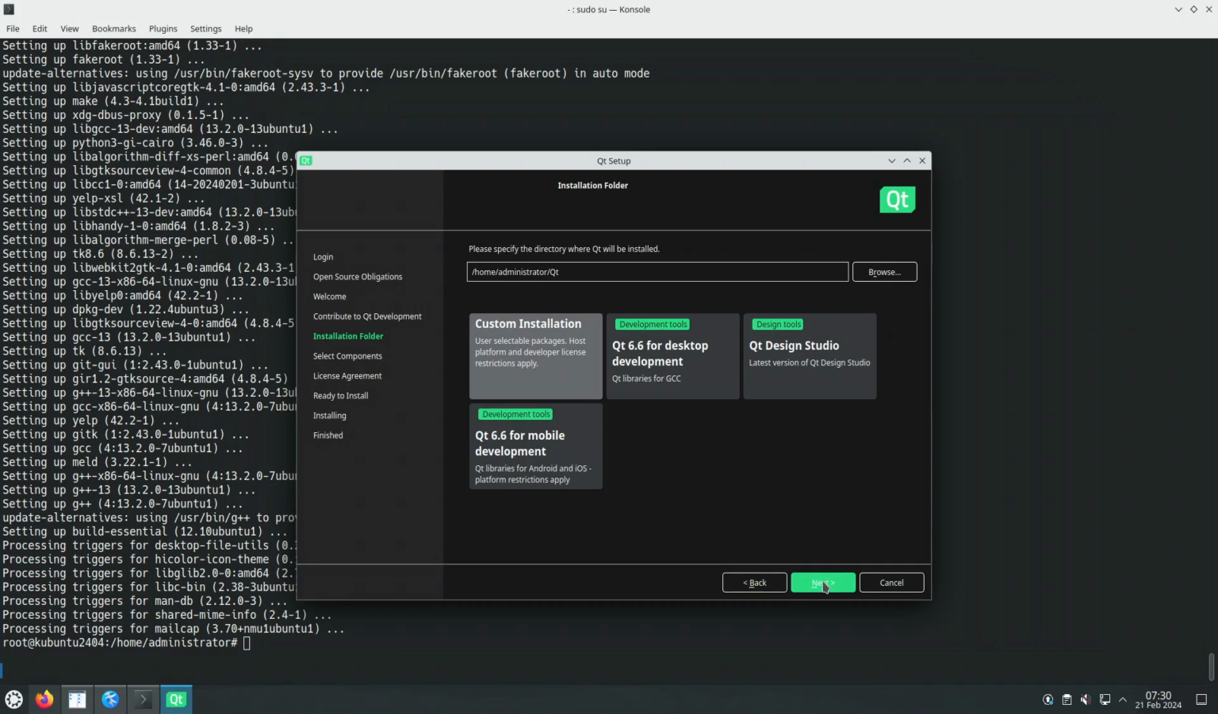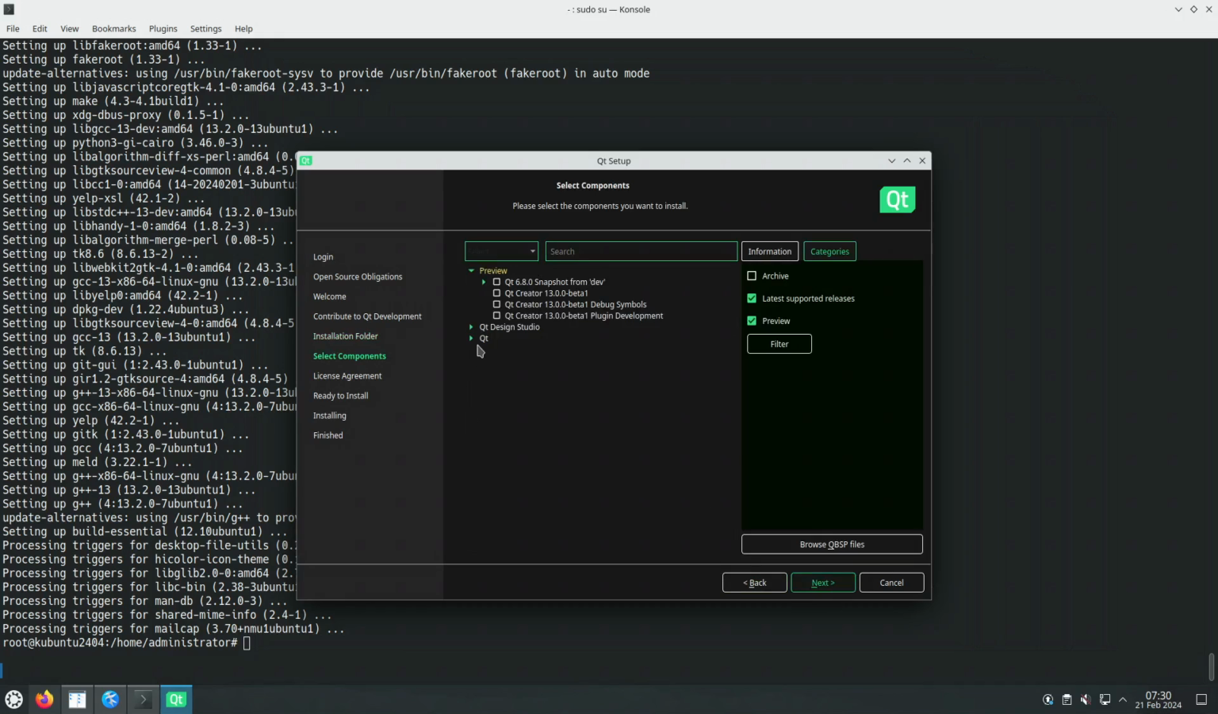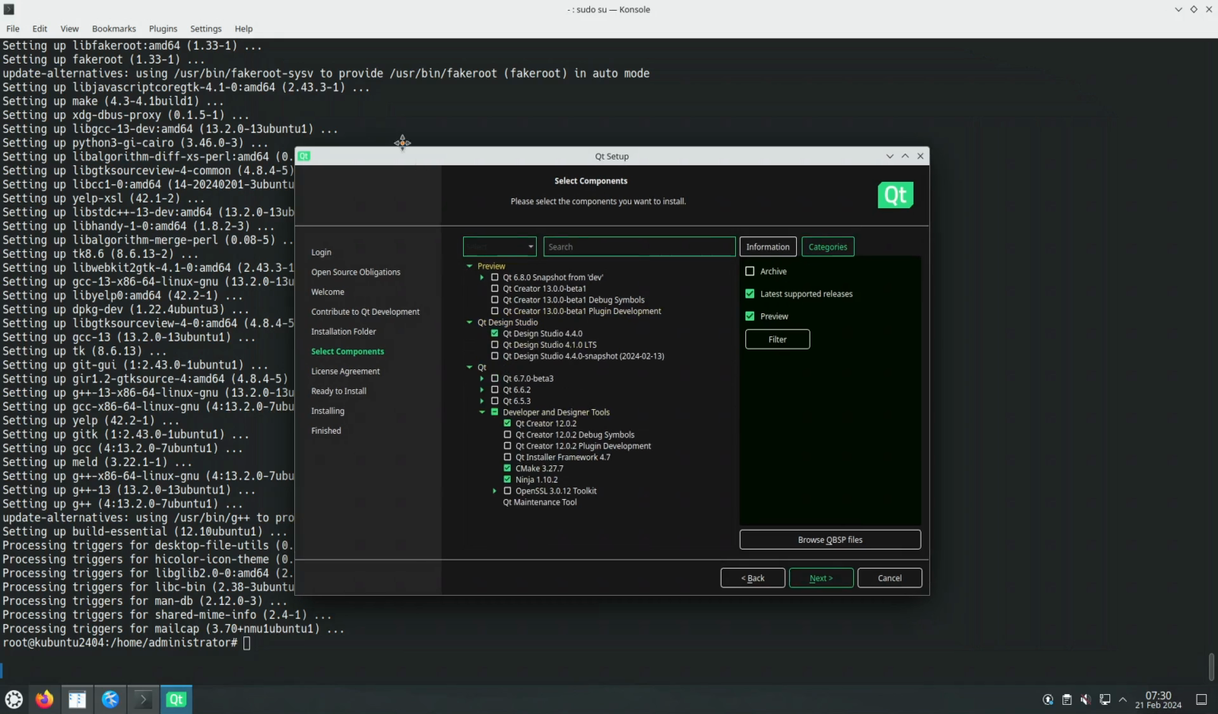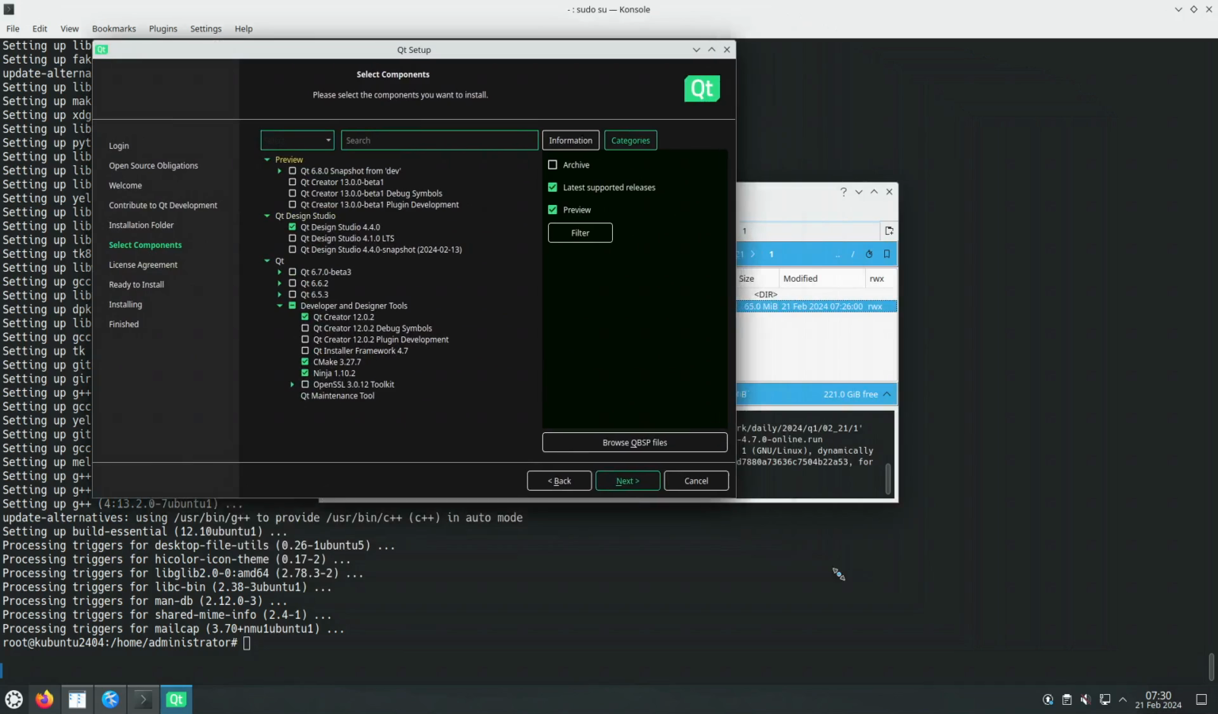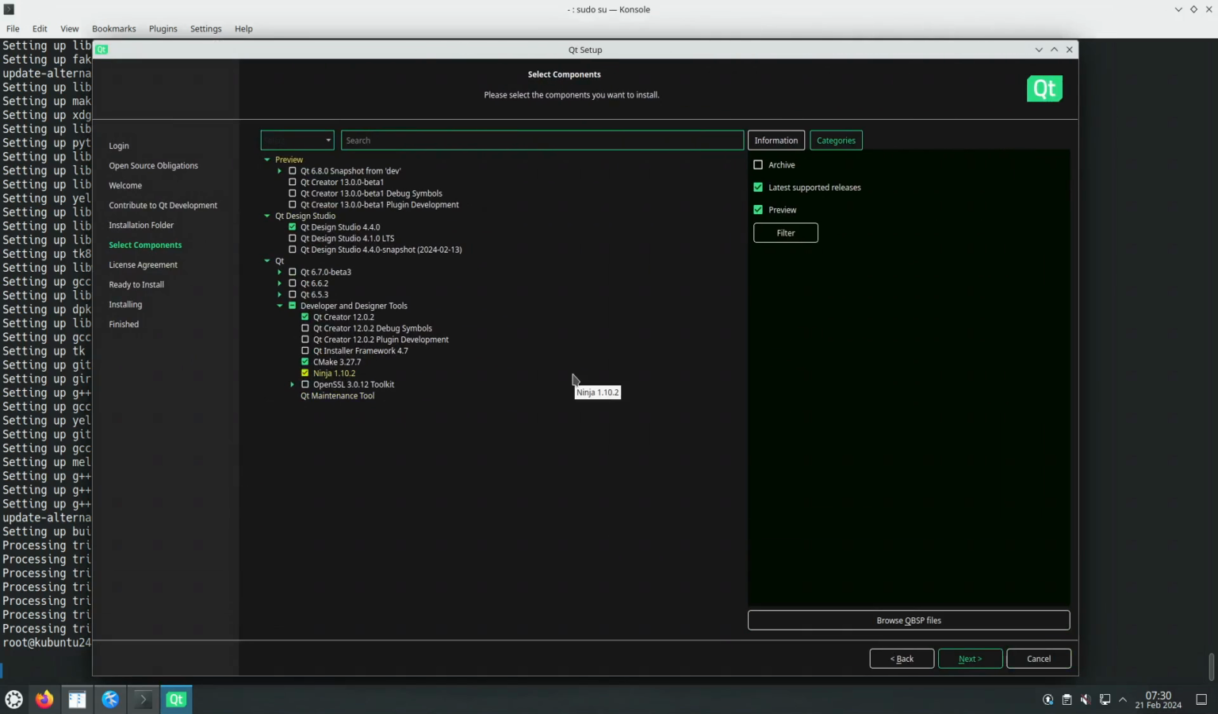Custom installation is selected by default. Let's look at what we want to install. I want two things, the latest Qt version and the integrated development environment Qt Creator. Qt Creator is selected by default, the latest version 12.0.2. So I'll keep that. And then I want to decide between 6.8 dev, which is not released yet.